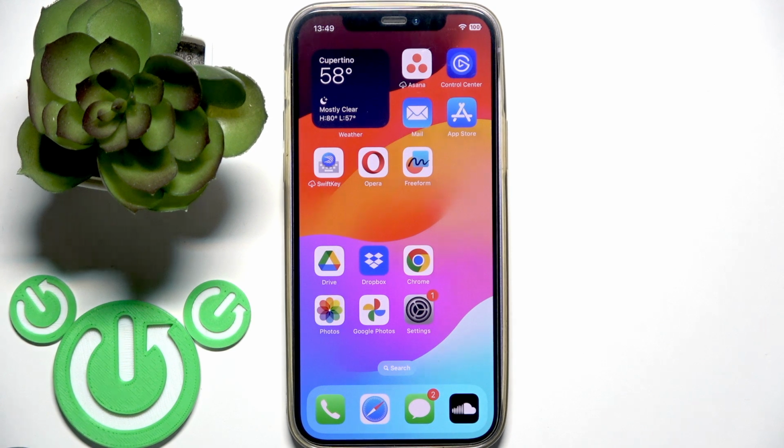Hello everybody and welcome. In this video I'm going to show you how to create folders in Google Photos.